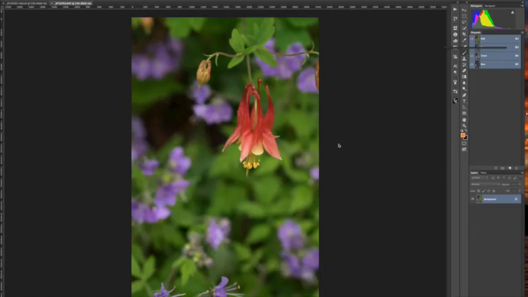The tips I'm going to share with you can be used to enhance any image, so even though I may be demonstrating this technique on a flower or landscape, the thought process and the use of layers and filters can be applied to all subject matter.